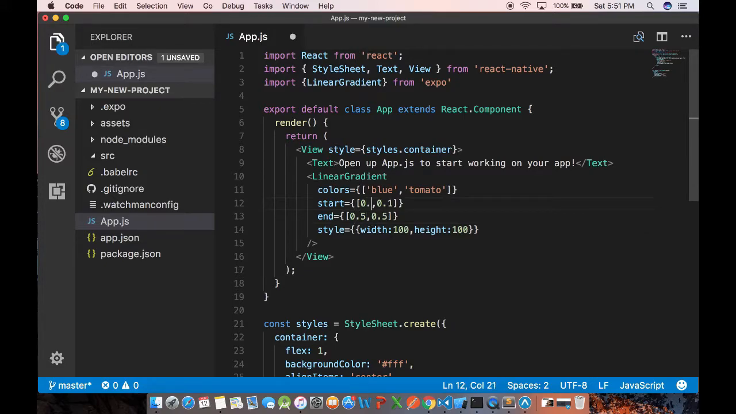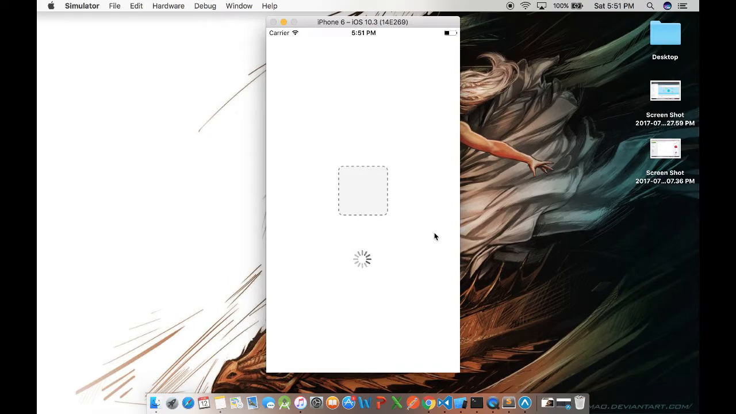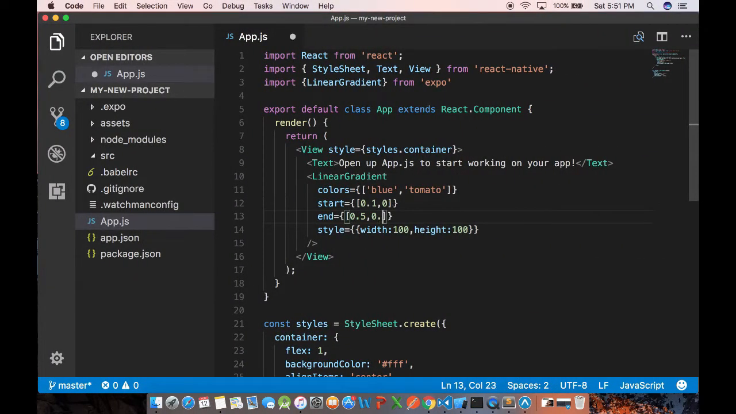So now I'll change it and I'll make the y as 0. So this should create the vertical gradient, and because of what we have given, 0.1 and 0.5, you see the gradient at that location.